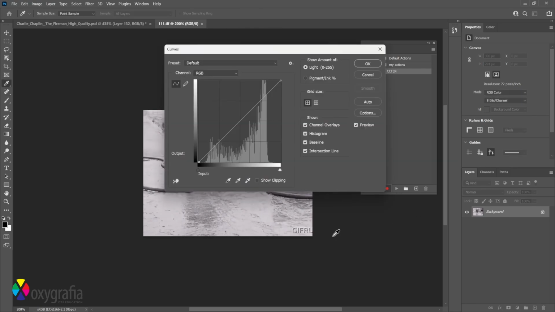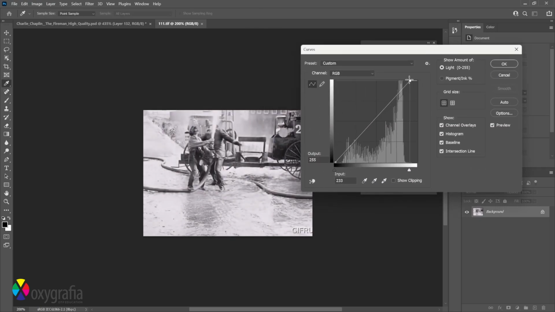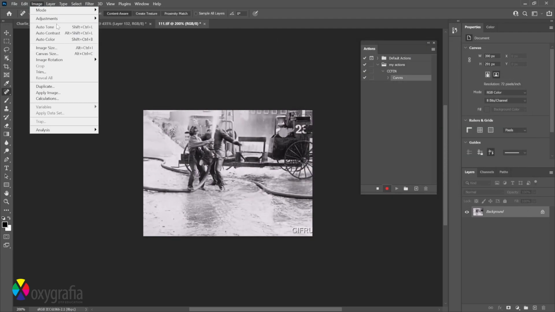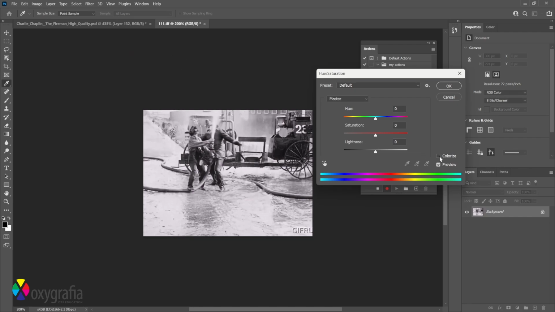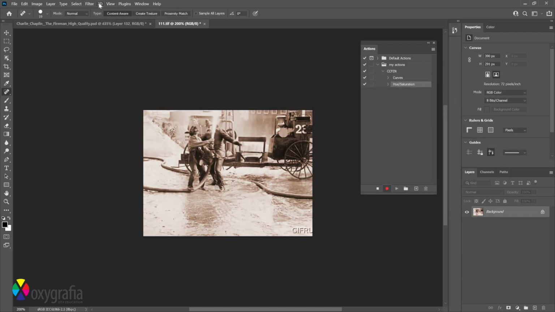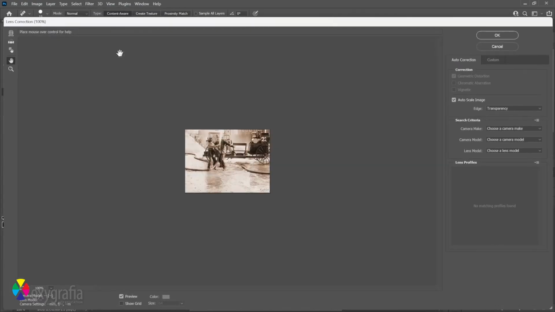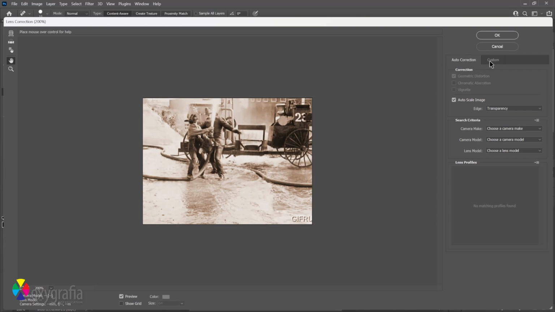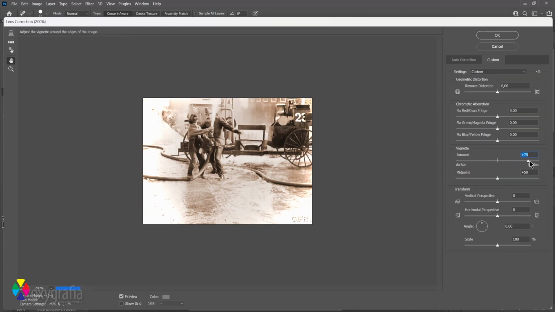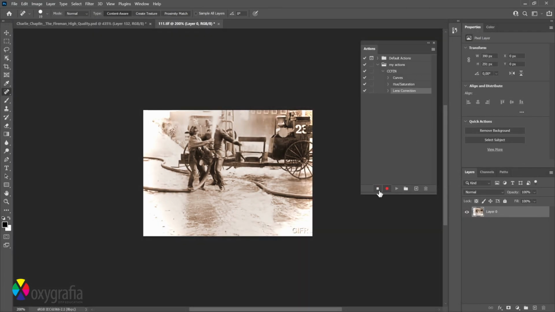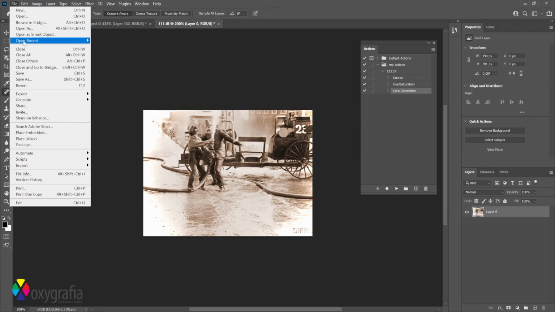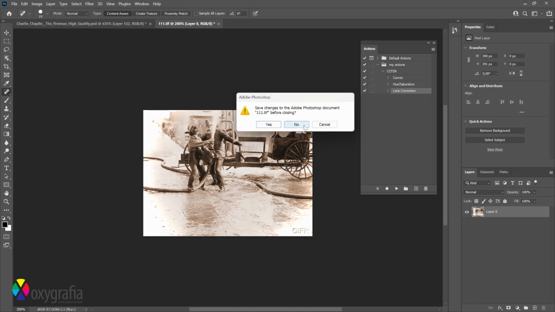In my case, Ctrl-M curves. I'll increase the contrast slightly. I'll add a sepia tone. And maybe a vintage vignette, which I think nicely fits the old movie style here. That's all. I'm stopping the recording and closing the exemplary image without saving.